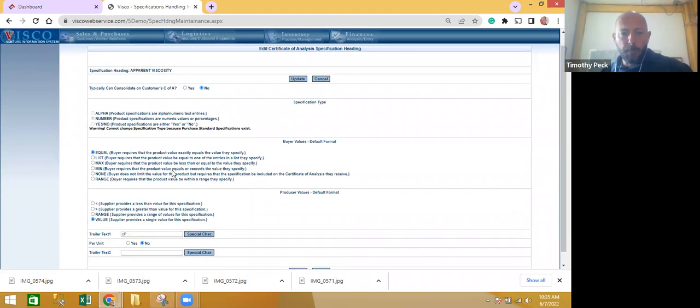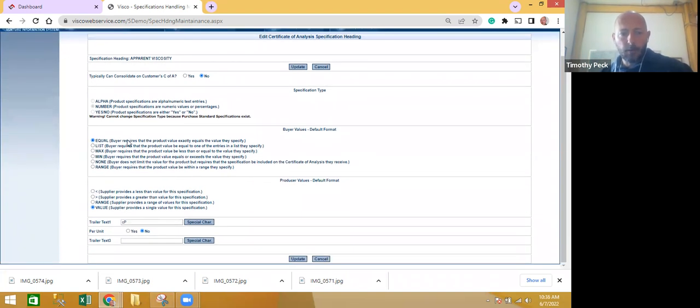Then we're saying when buyers are producing these, in what way do they want them? So in this case, we said apparent viscosity must be an equal, is what they're saying. So they're going to specify the exact value that is their requirement. And then the producers are providing a range. In other words, the viscosity is between, say, 2 and 4%, something like that.